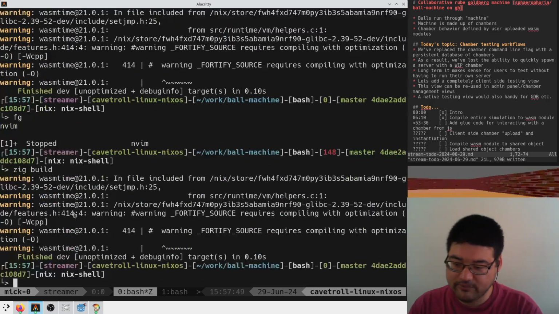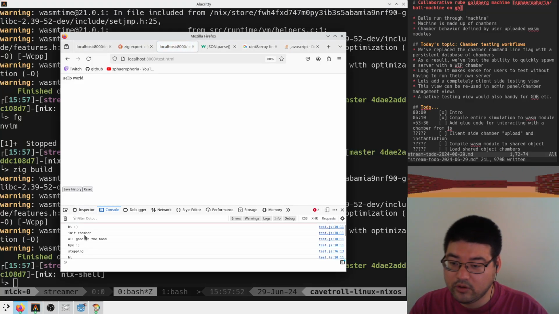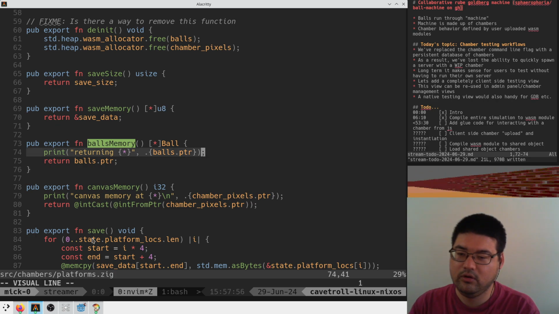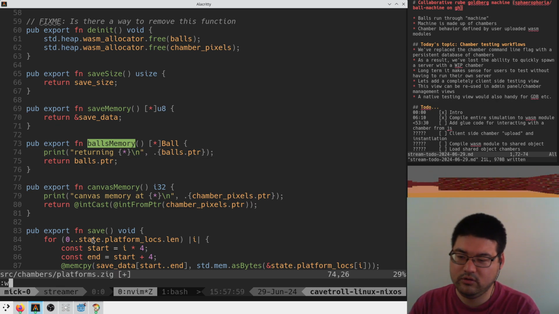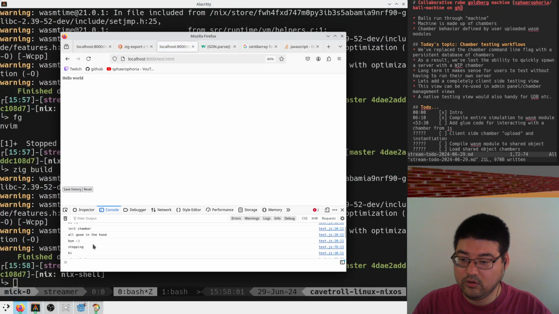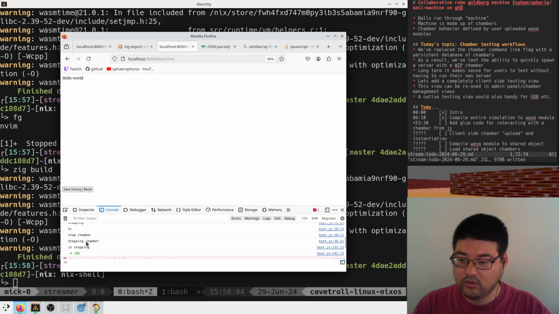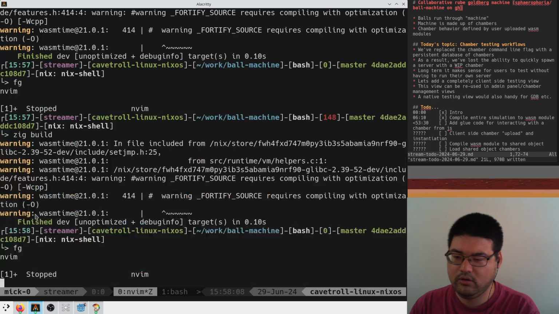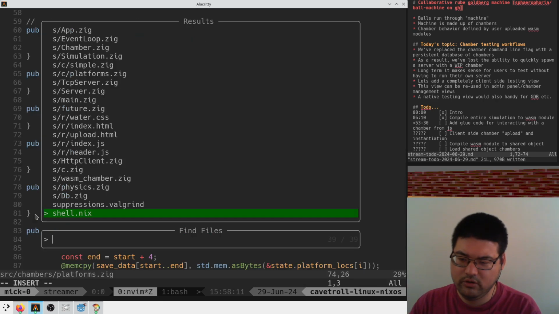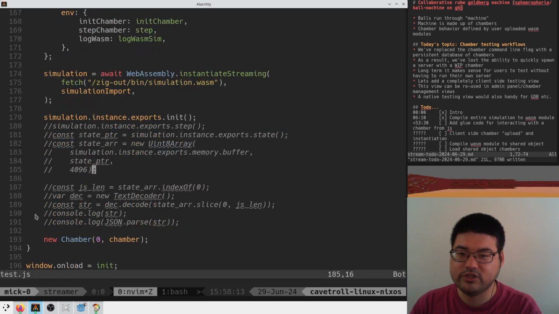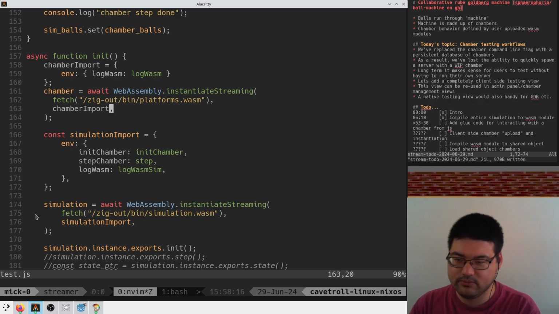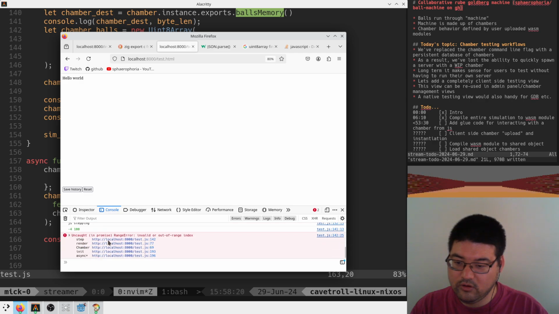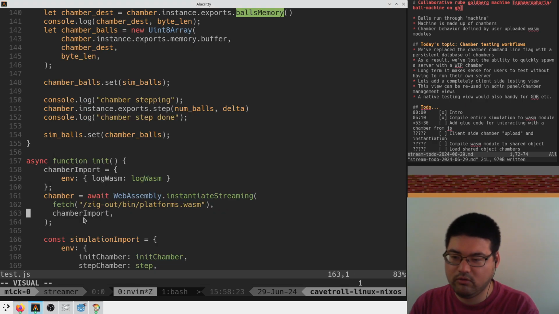Okay, so what am I returning here? Balls memory, hello? Why is this not... Oh, do I need to put a new line on here? I don't think I do. Why is this balls memory not working? Hello? What chamber am I loading? Platforms wasm. Do I need to Control F5? No?